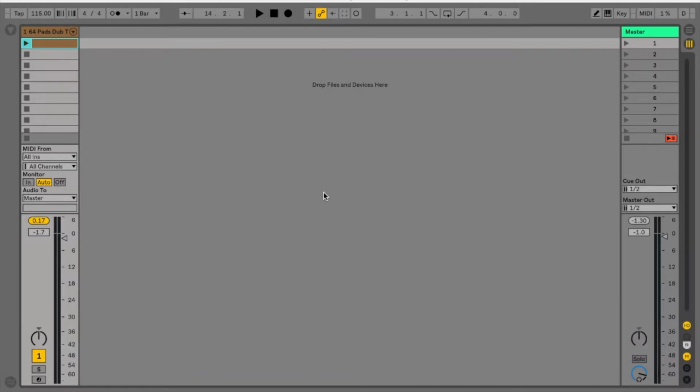Today we are going to create a dry-wet knob for those effects that don't have one. Let's say I'm working on this loop and I want to add a little distortion with Erosion, which doesn't have a dry-wet knob.